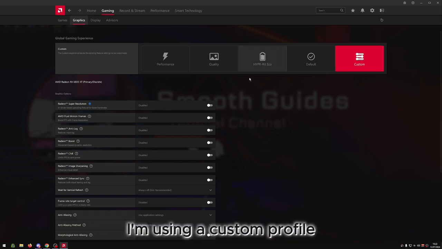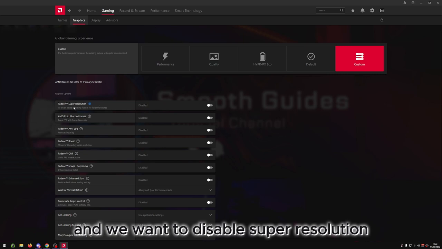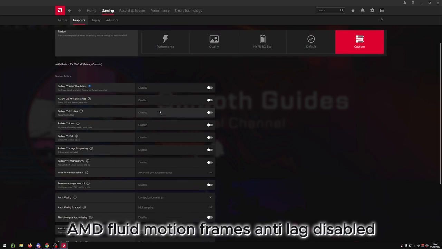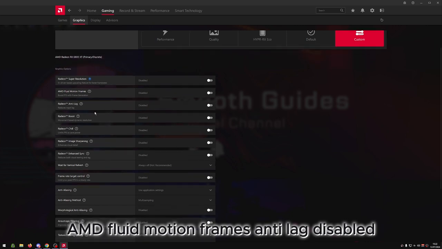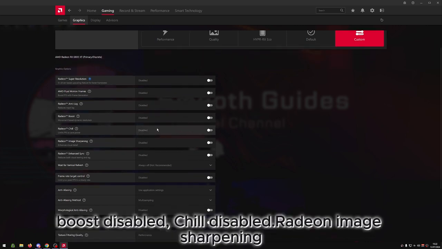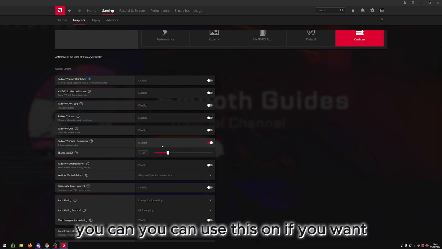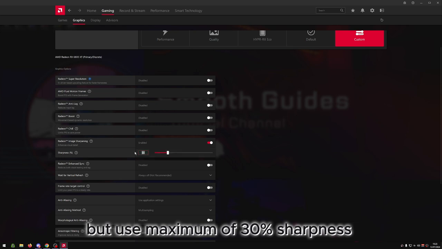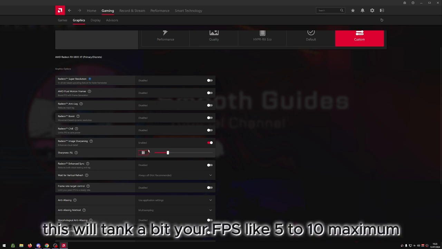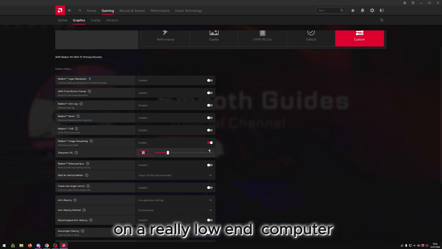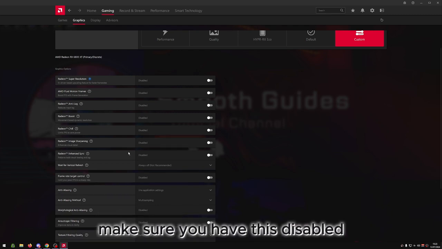I'm using a custom profile, and we want to disable super resolution, AMD fluid motion frames, anti-lag disabled, boost disabled, shield disabled. Radeon image sharpening: you can use this on if you want, but use a maximum of 30% sharpness. This will tank your FPS a bit, like 5 to 10 maximum. If you are on a really low-end computer, make sure you have this disabled.